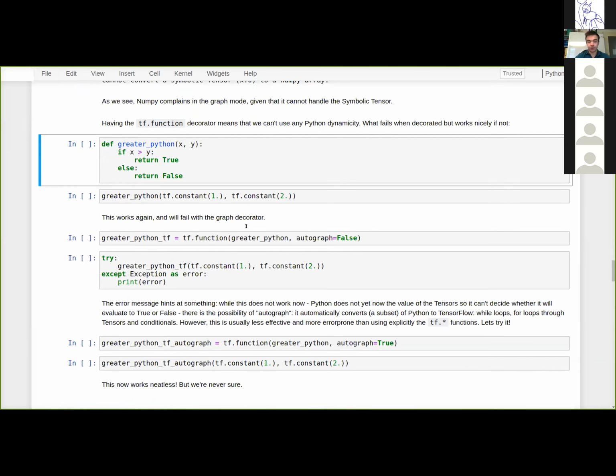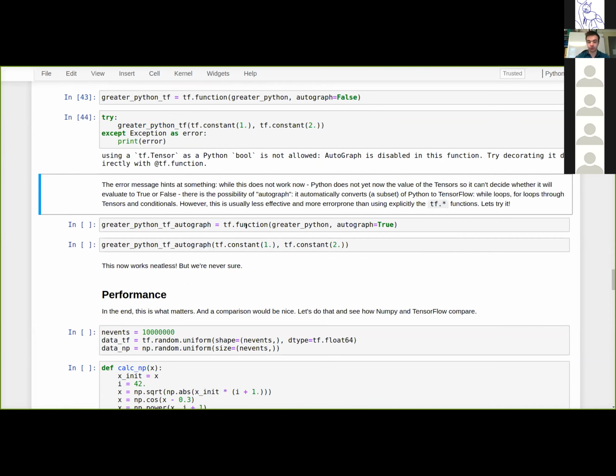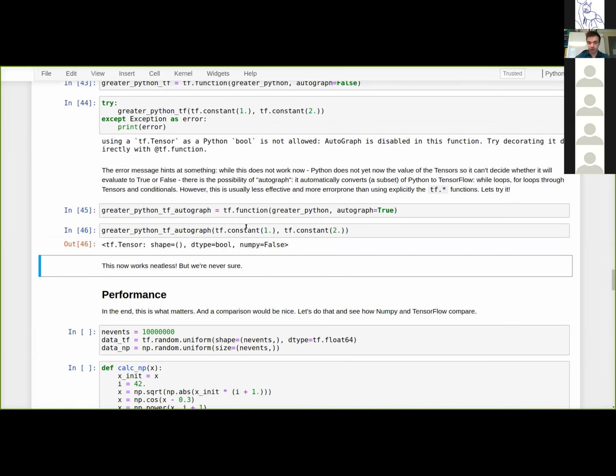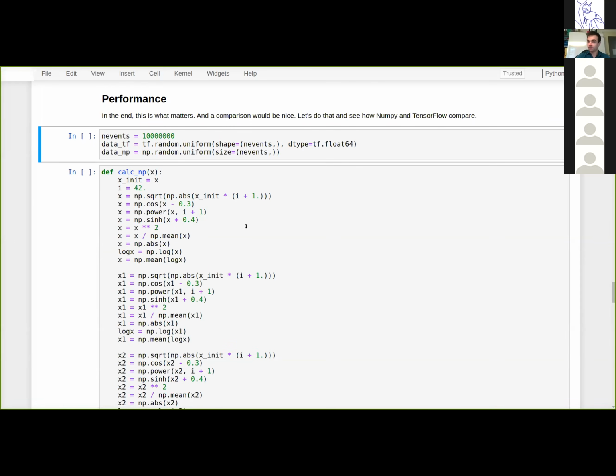So we could also play a little bit with if conditionals and stuff. This, of course, doesn't work either. And we could use autograph here, but this is really a feature. If you're interested, you can look at it. It's not so relevant. I've put here a small thing on performance. It depends. You can play around with it if you like.